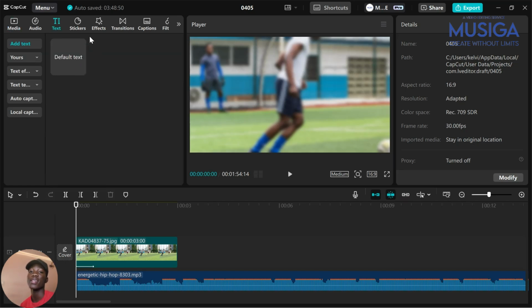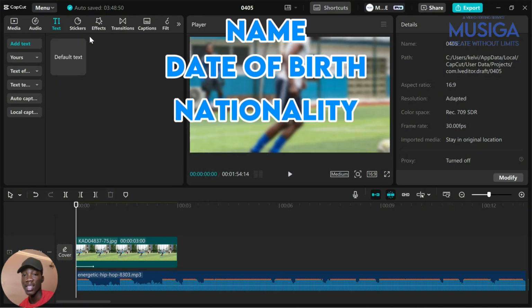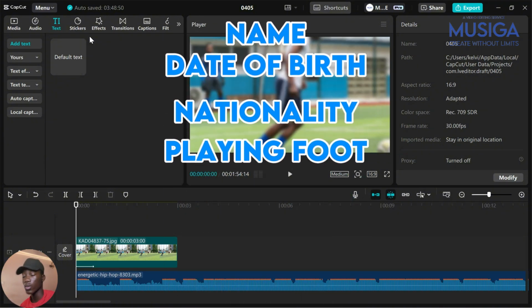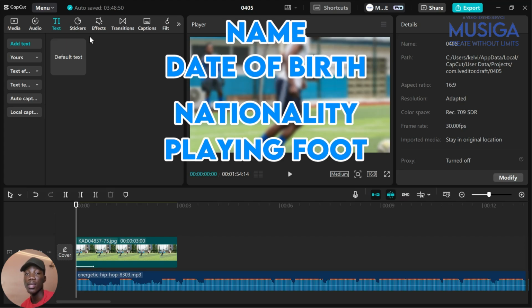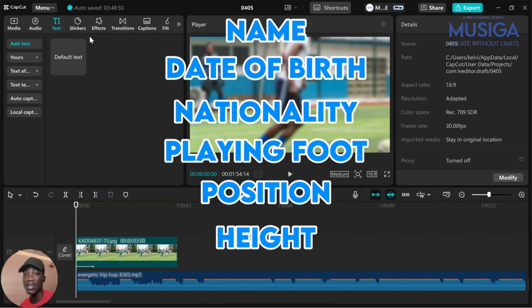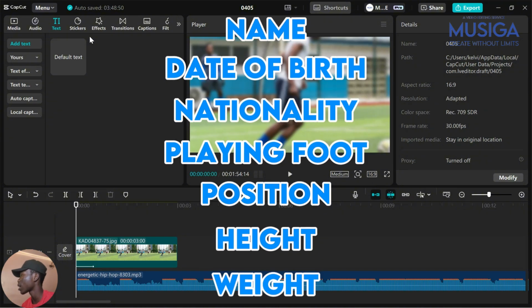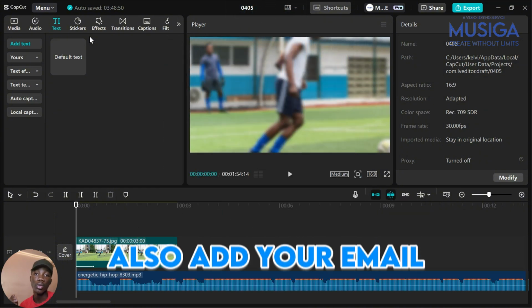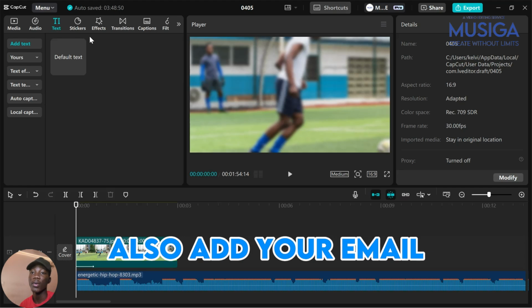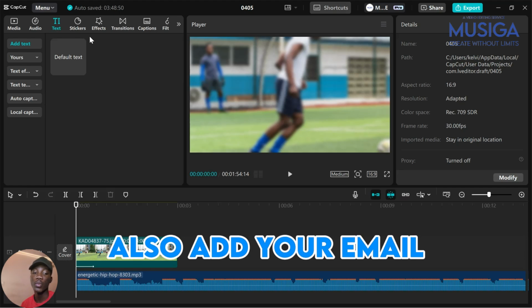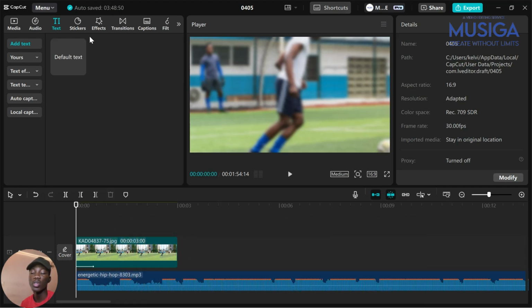This text is going to contain important elements like your name, your age, your nationality, your foot, whether you are left-footed or right-footed, your position, your height, and your weight. These are very important details coaches need in order to recruit players, because they might want a range of people or specific details about them. So it's best you are honest and you put everything on there.